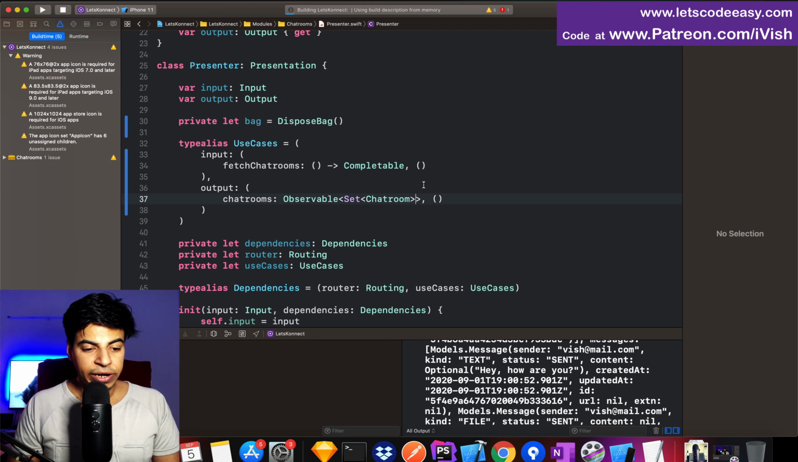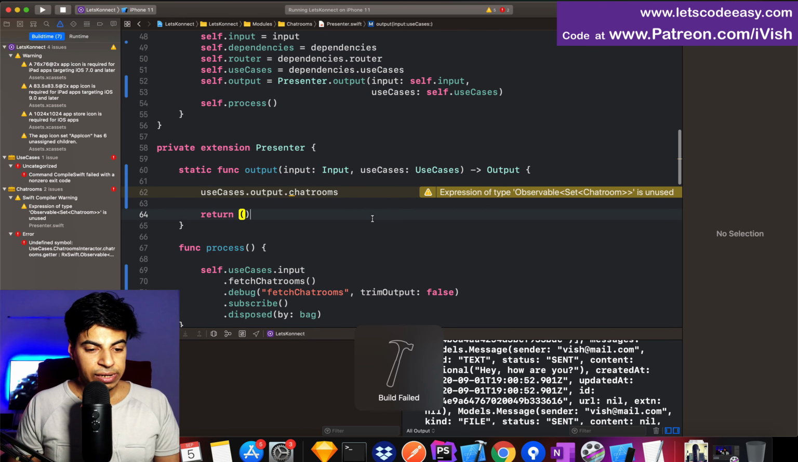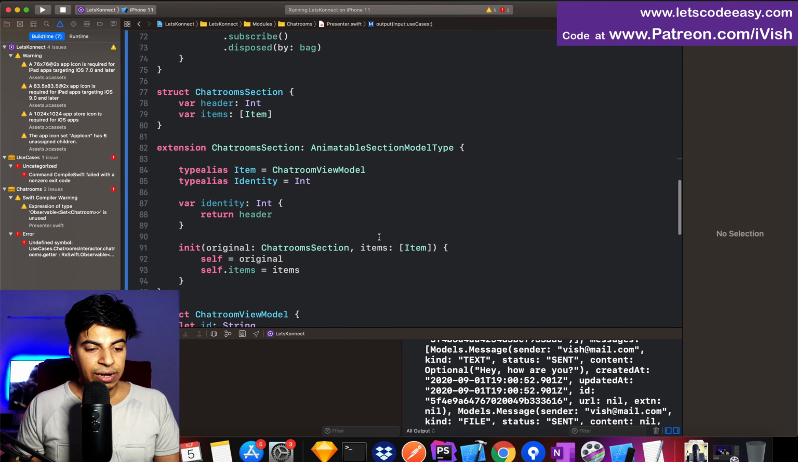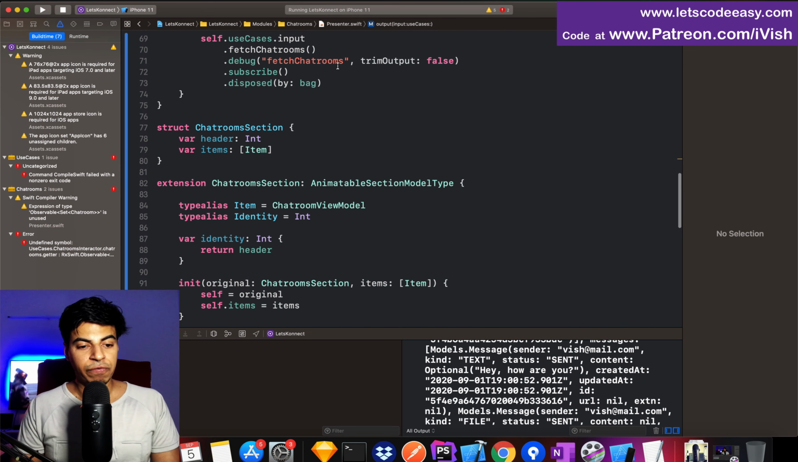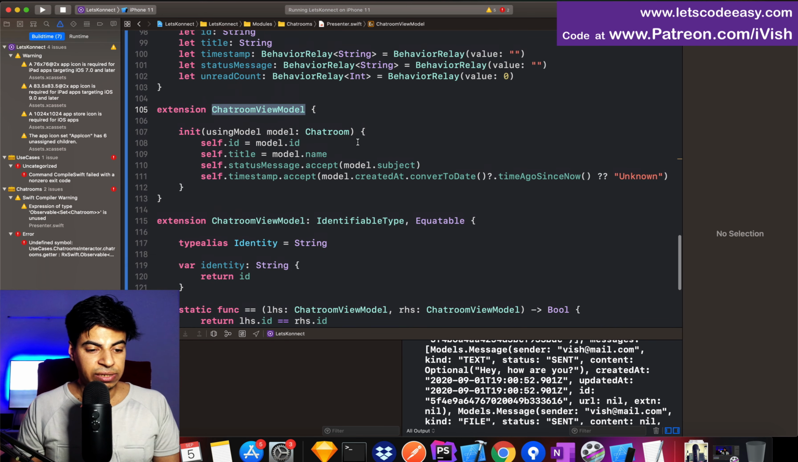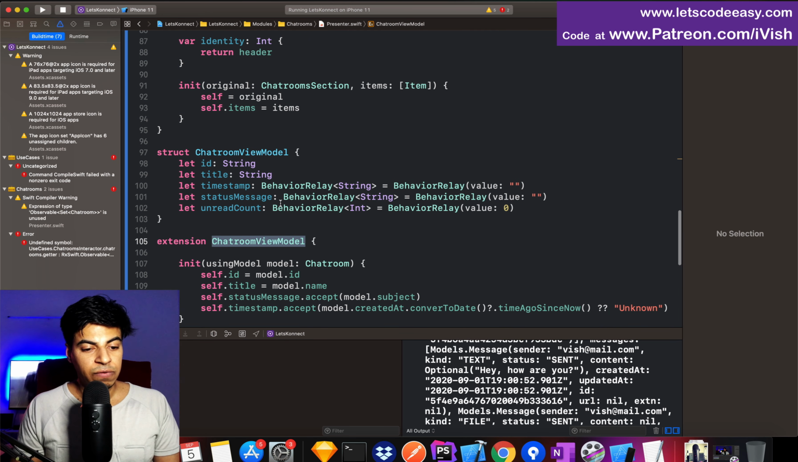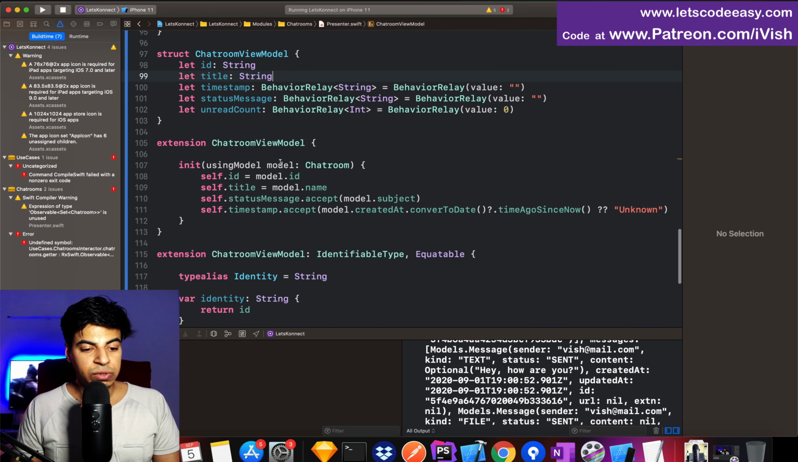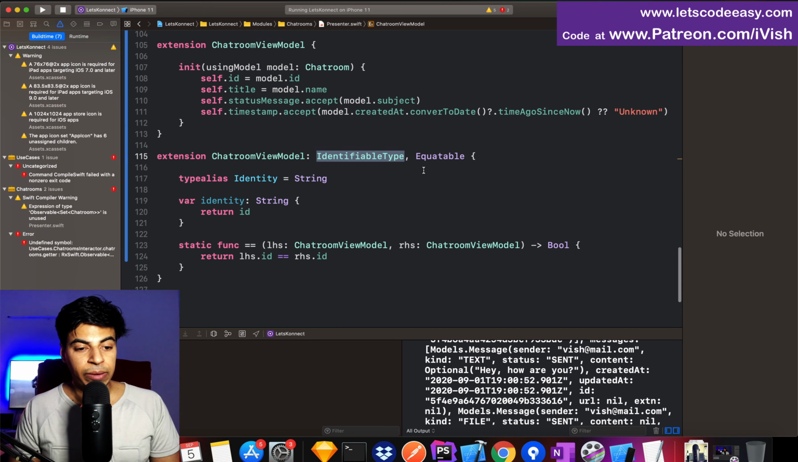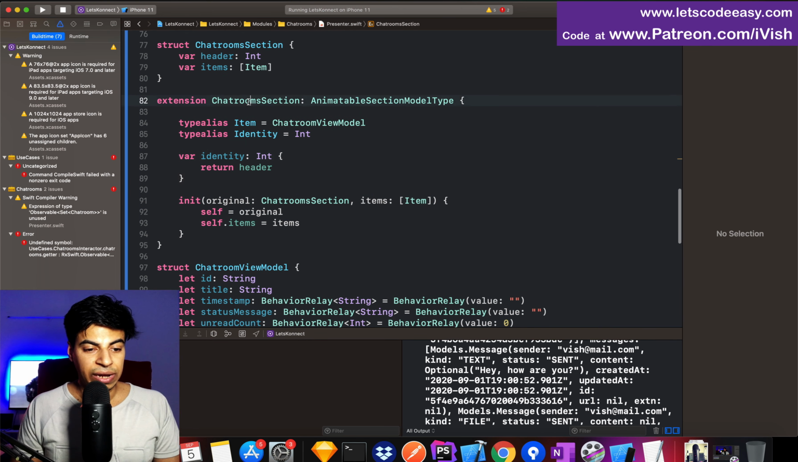So this will avoid duplicates being created. That's done. So this is now a set. Whatever we have here is a set, and we are going to create view models out of this one. So our implementation of Chatroom view model and the sections is ready. You have the Chatroom view model which can accept the values, use the model to create a view model. Also it is conforming to identifiable type, which can now be used to create sections.